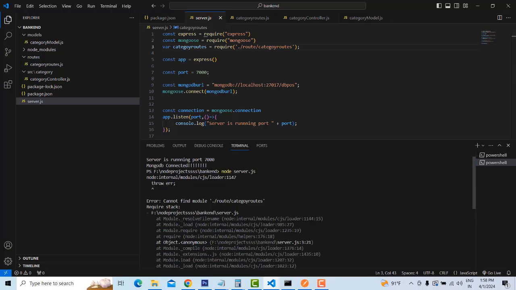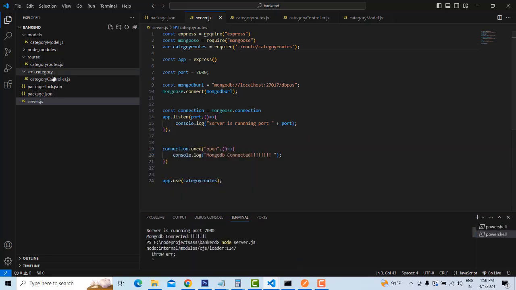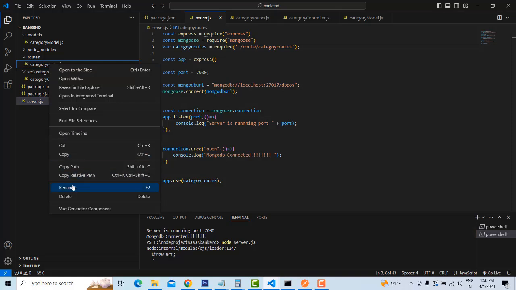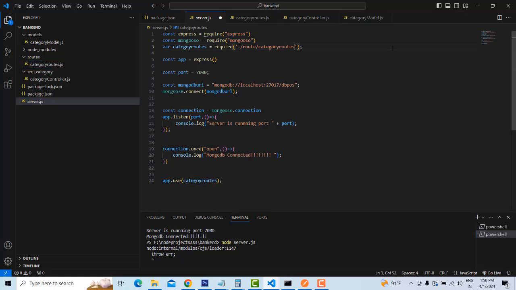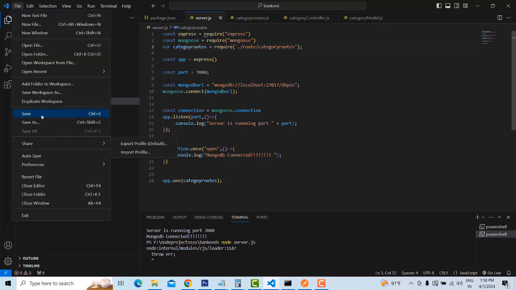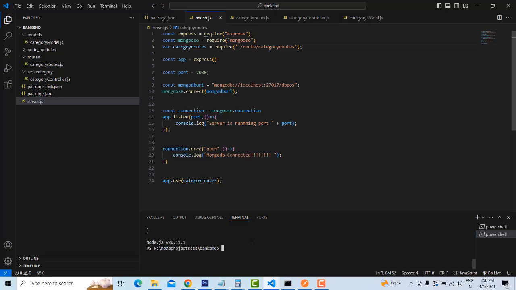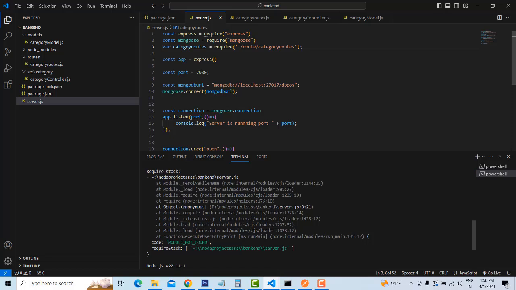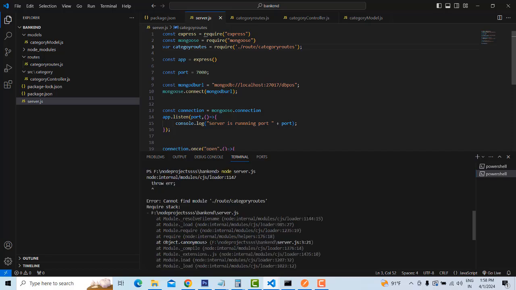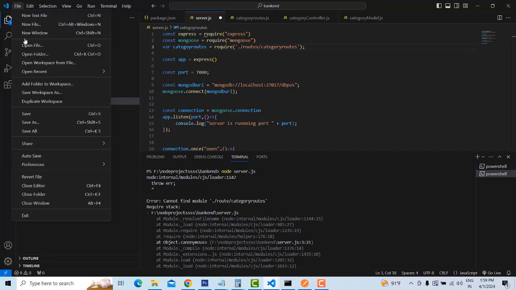What's the problem? All right, the problem is here. Routes, category routes, the name is wrong. Right, now I'm going to run the project again. What's the problem? We can't find the model route. Sorry, routes, not route. That's the problem.